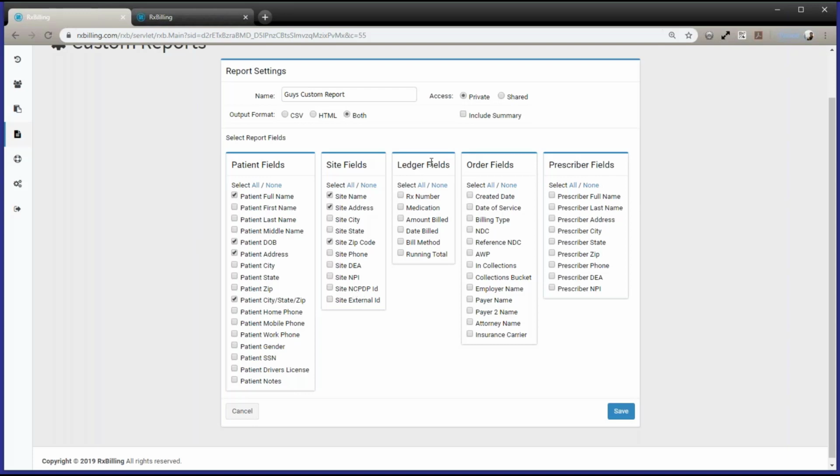The ledger fields, these will be things like the RX information, RX number, medication name, amount billed, date billed, bill method. This report does have a running total available in it, so you can include or not include the running total. Order fields, so we can include things like the collections bucket, the employer name, payer name. Some of those aren't available in the original report, but we can add them here. And then the prescriber fields, let's just include a DEA and maybe a last name and a first name.